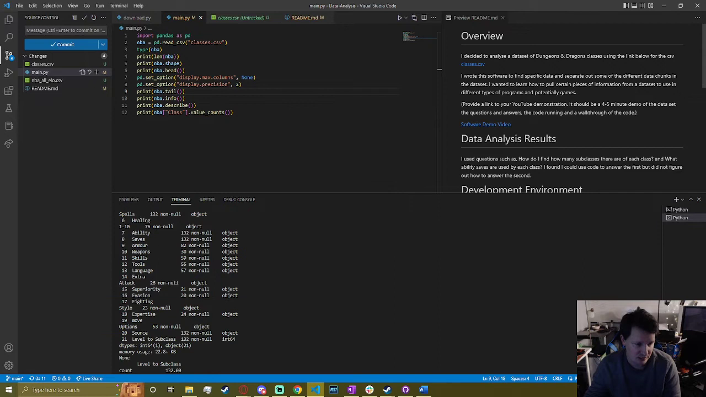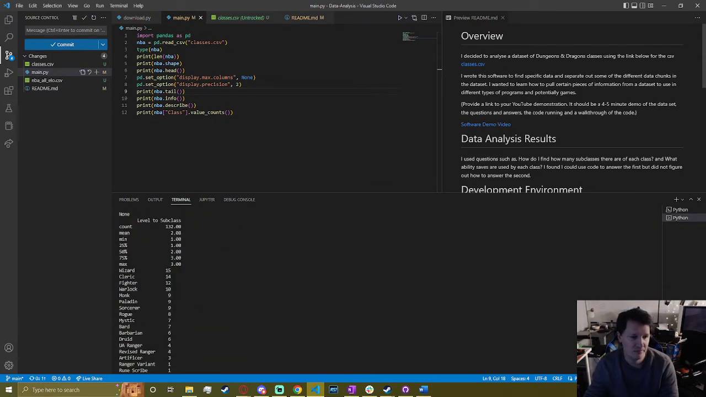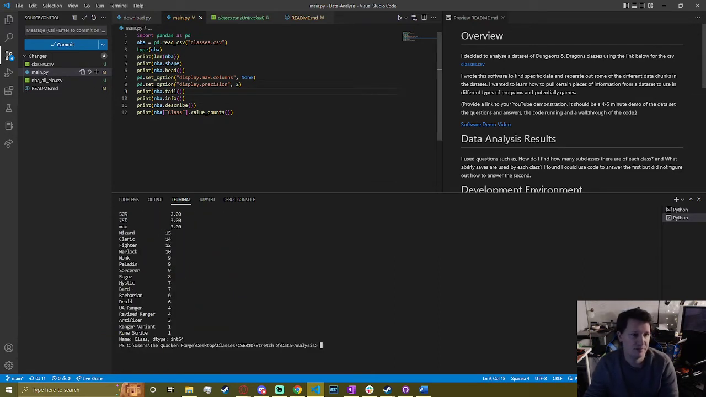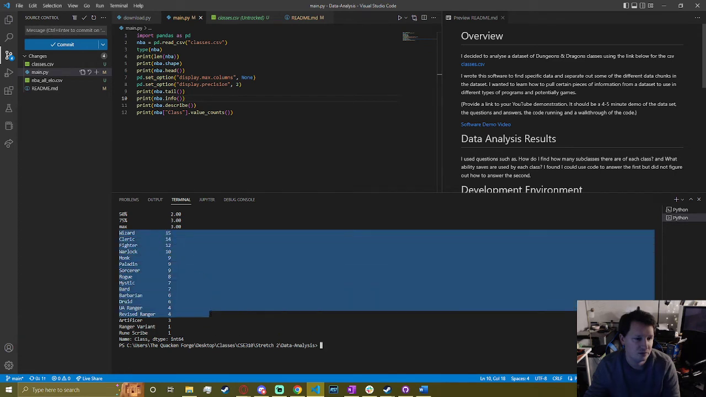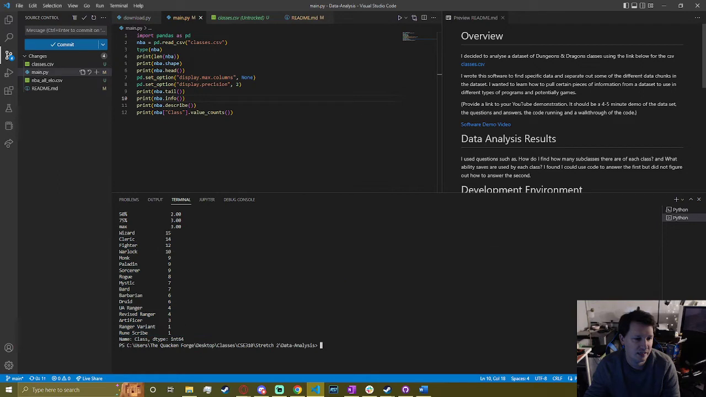The part that was really interesting to me is this part right here, where I was able to use the info to pull up these right here, which was really handy because if you're using any set of data, knowing how many of a specific type there is is, in my opinion, fairly handy.